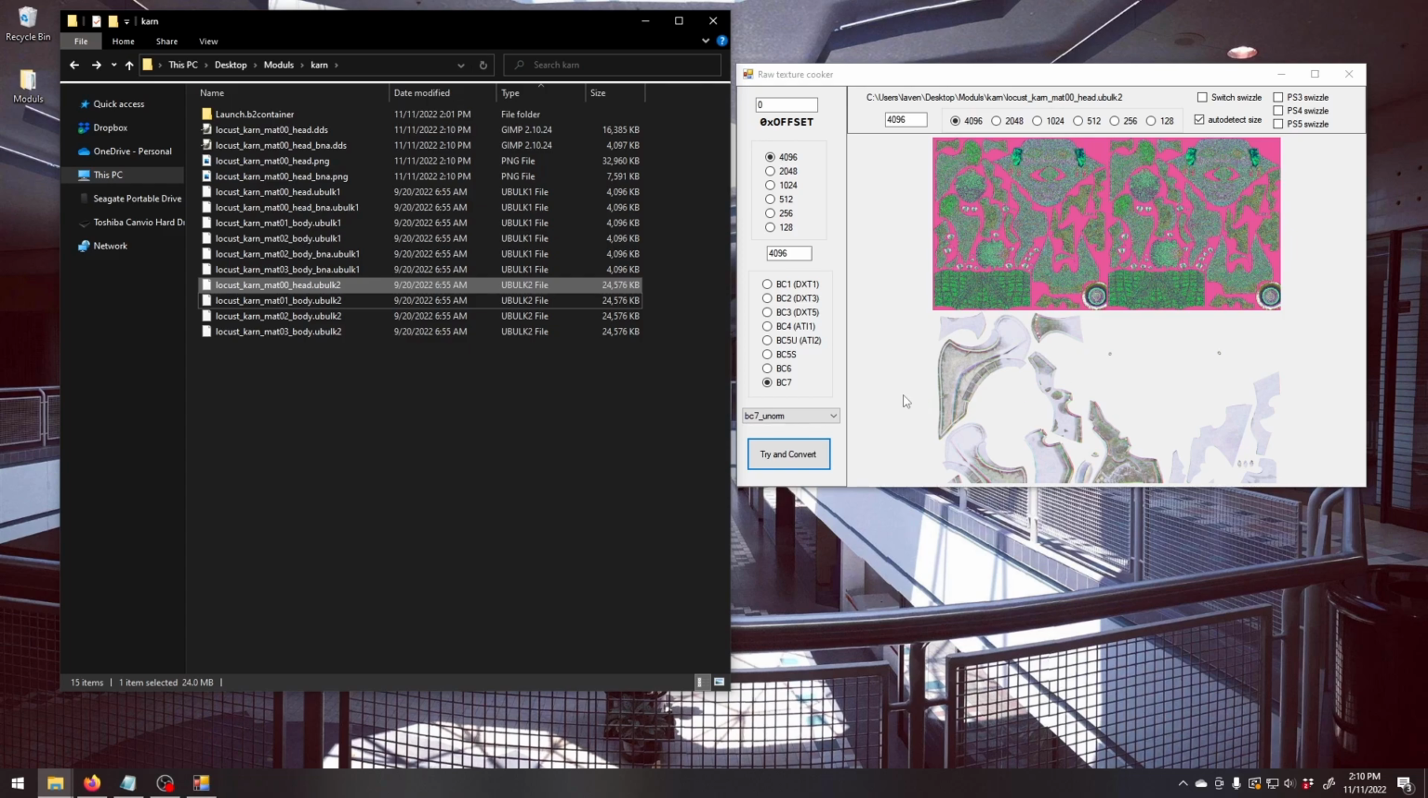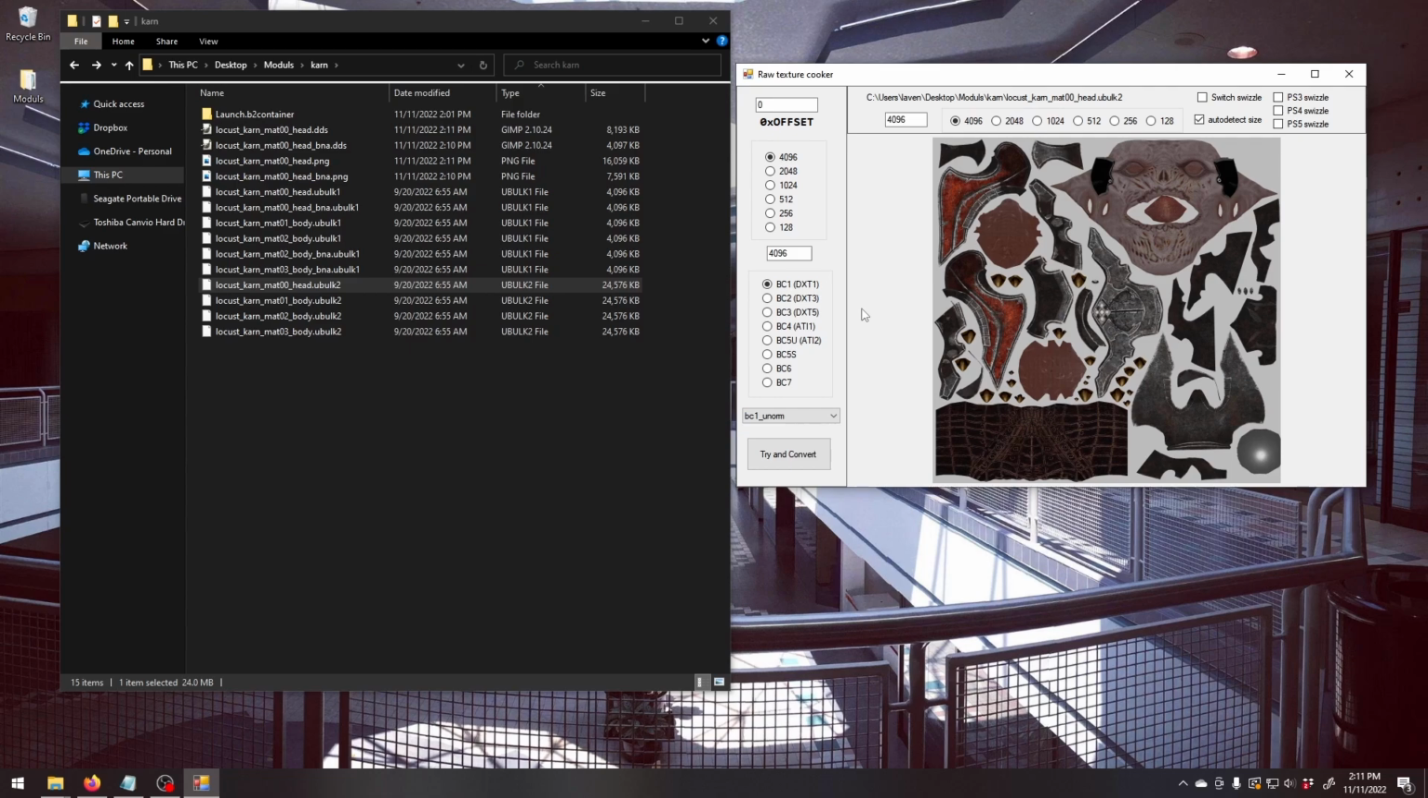As we can see, the settings aren't quite correct. So let's just start from the top, select the first option, and press spacebar once again. And now we can see that this is indeed Karn's head textures. So try and convert that one.